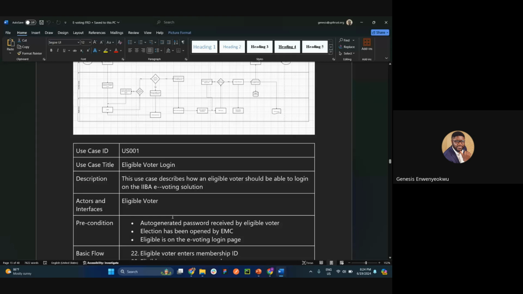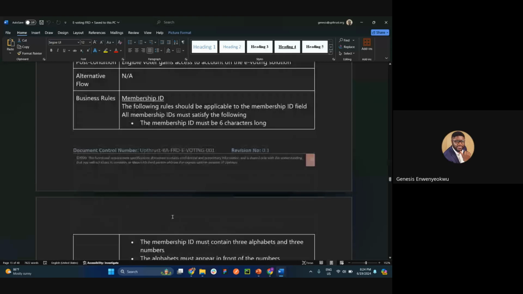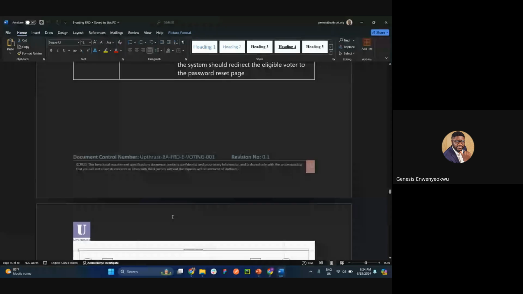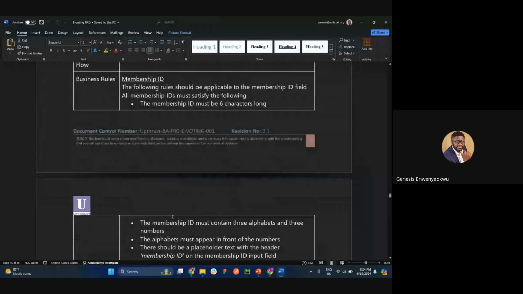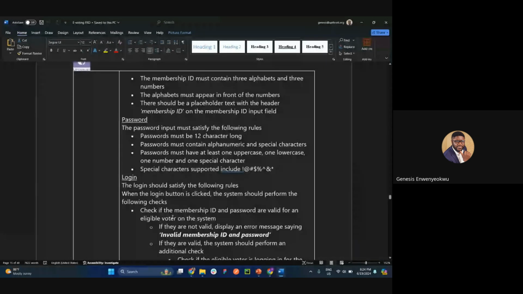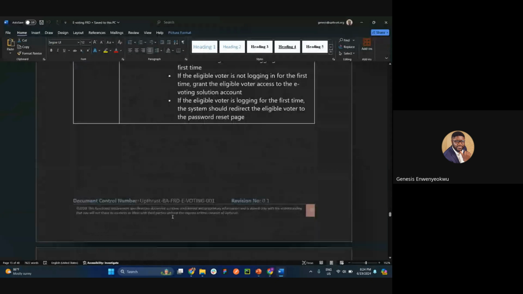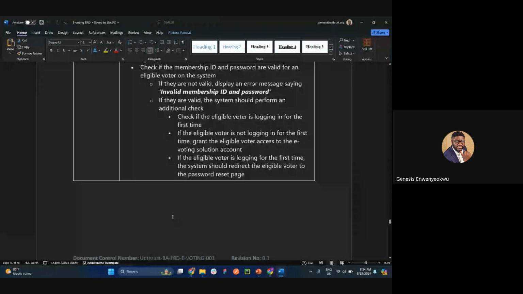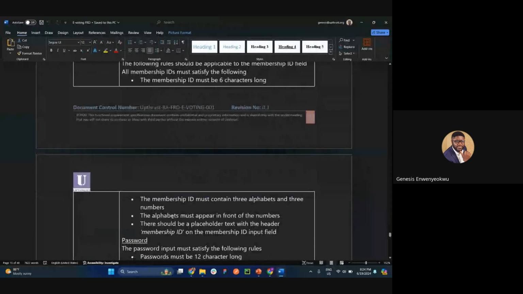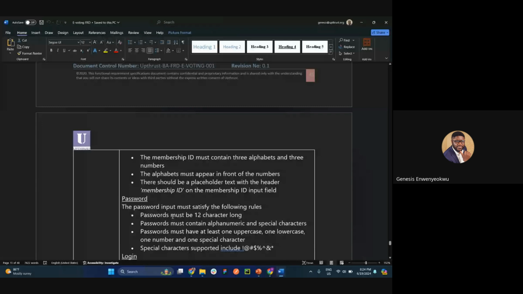So let me just scroll through. We've already learned use case specification in class. So the next thing we'll be learning in class will be modeling, use case modeling and process modeling. That's what we'll learn in the next two classes, okay? Let me just scroll down.